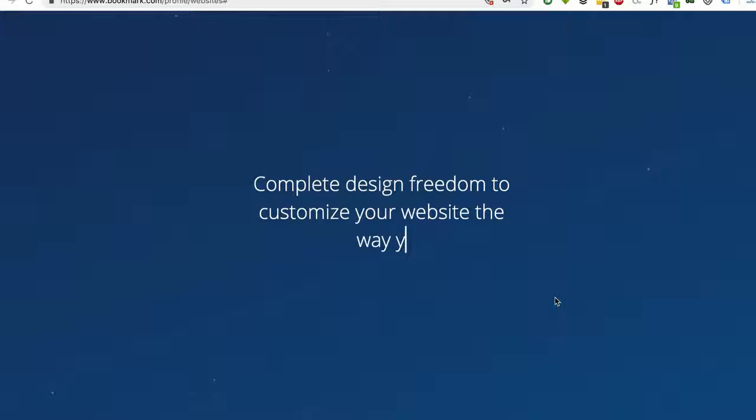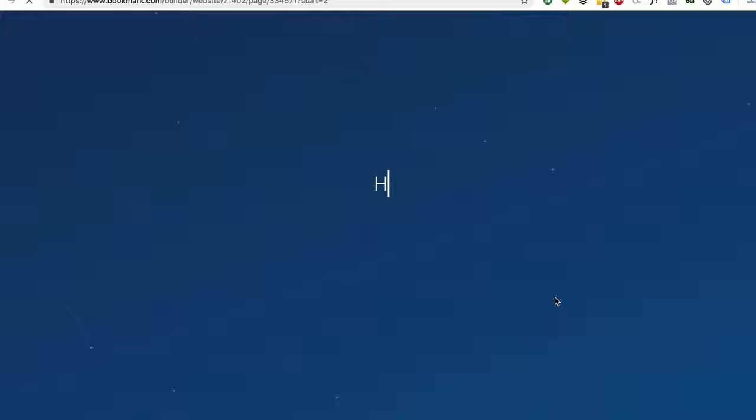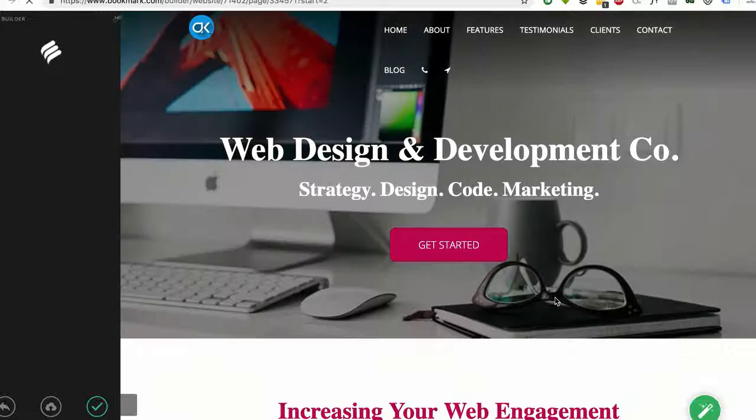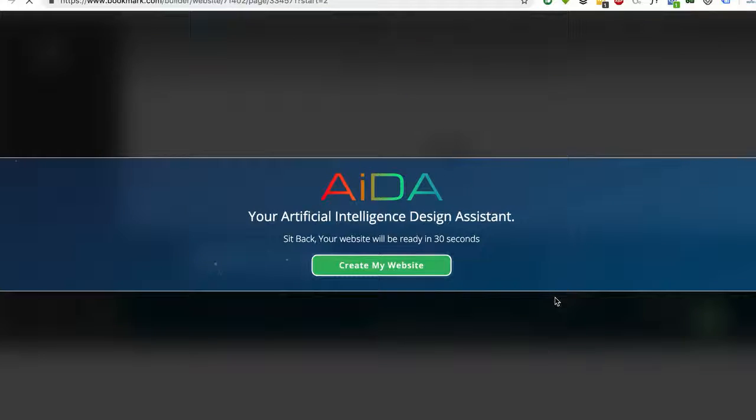So it's just telling me what it's going to do. Complete design freedom. Right, so I think it's almost done. So this is what is going to happen. Okay, great. So this is the last step.